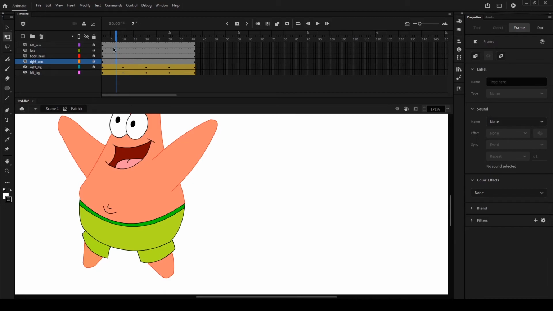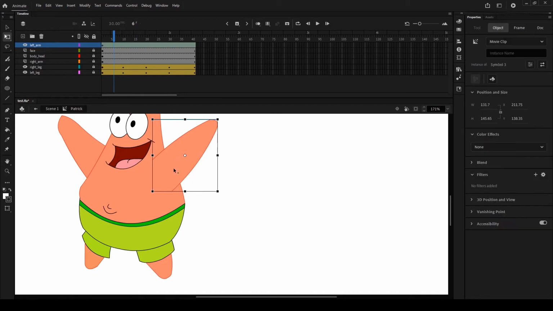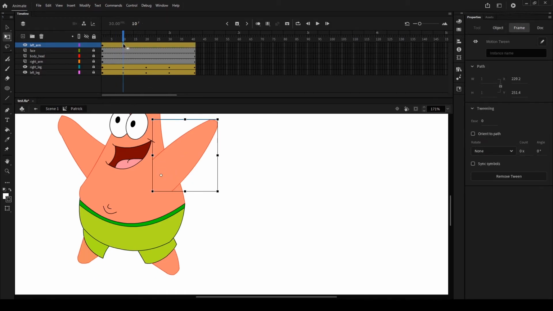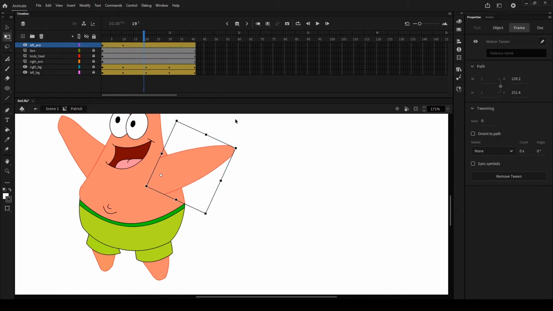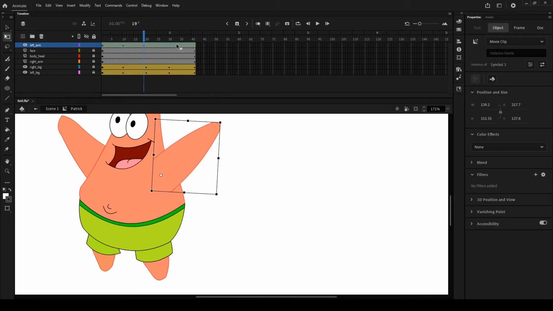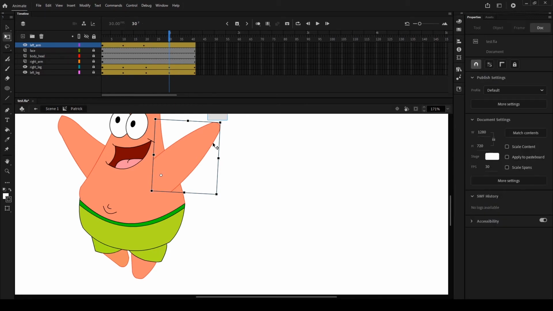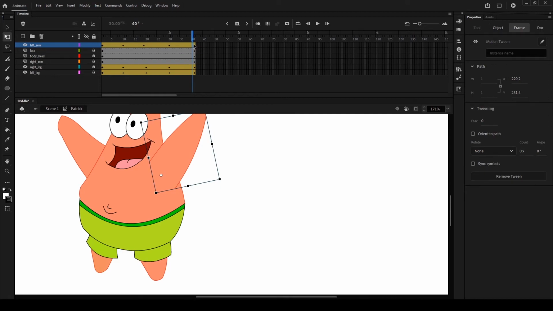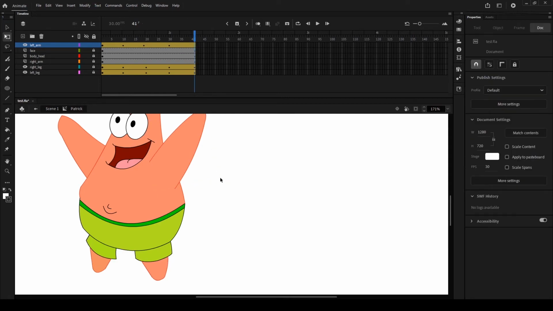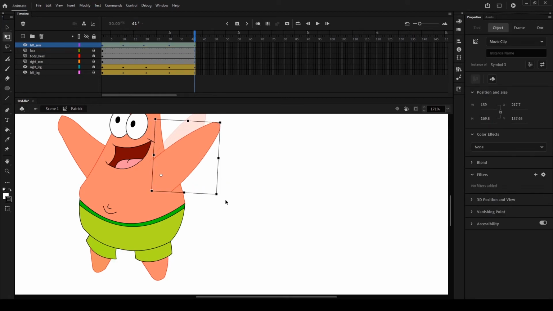With the arm, I'll do the same thing. I'll just do left arm and right arm. So motion tween, okay. Pivot point. I don't know, it'll look a bit weird. It'll just be waving a little bit. And whoop. Back to it.